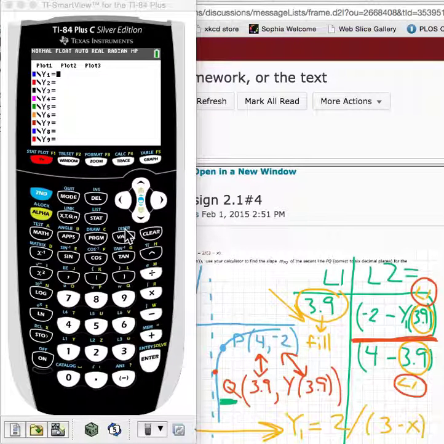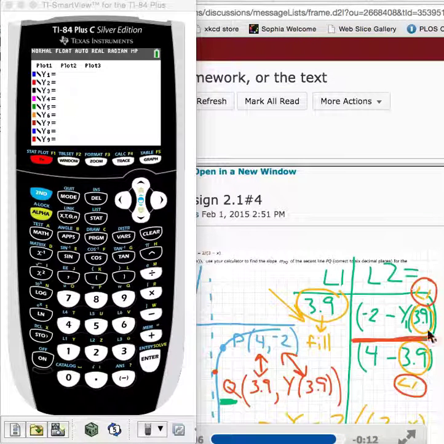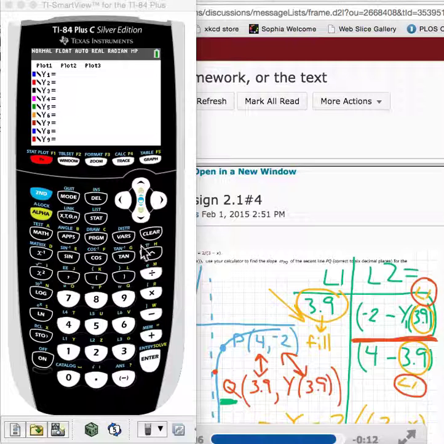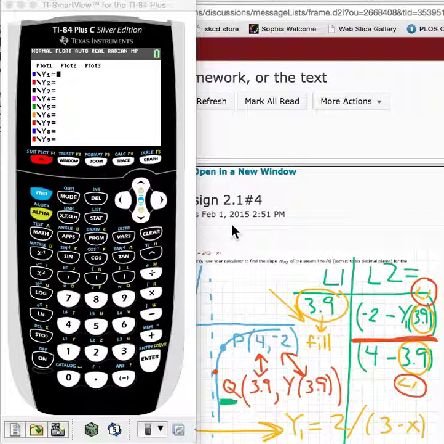So here's a little more instruction. How do you get this in the calculator? What was I talking about? So first I'm going to enter the function y1 to be 2 over 3 minus x. So y1 equals 2 divided by (3 subtract x), close parentheses.